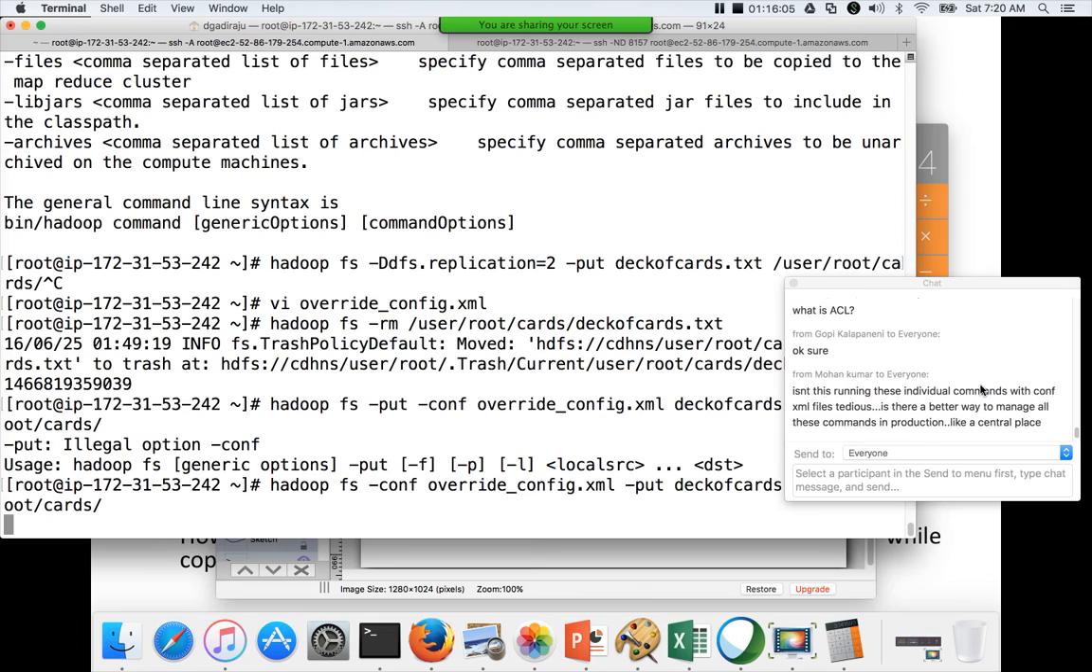Yes, you will actually be having a configuration file. So before going to ACL, let me answer Mohan's question. He is asking, is running these individual commands with conf XML files tedious? Is there a better way to manage all these commands in production, like a central place? Yes, the configuration file will be in a centralized location, but you have to pass it as a parameter.